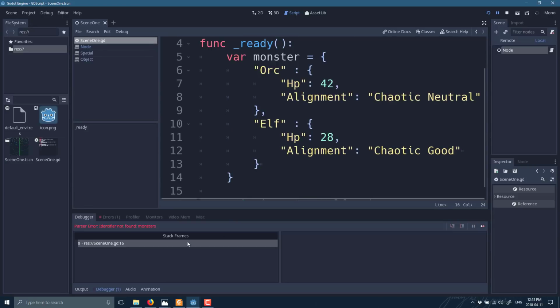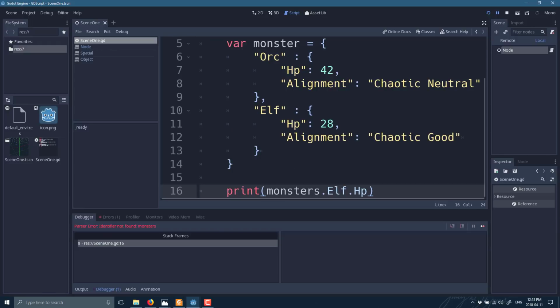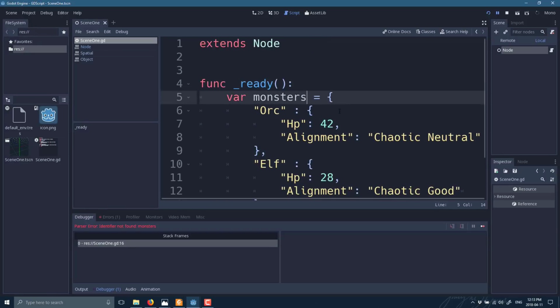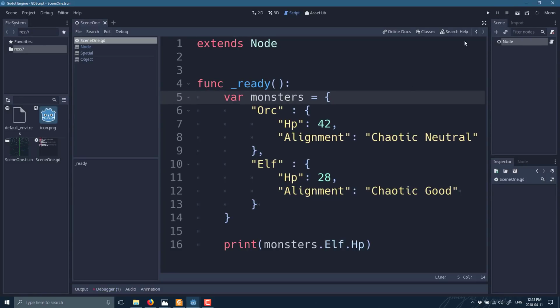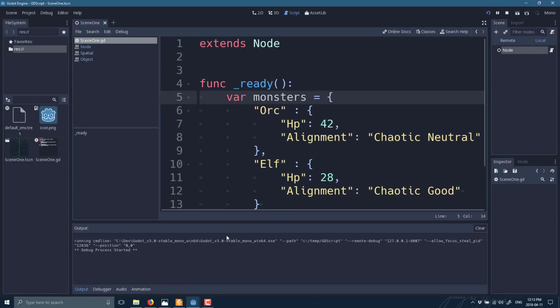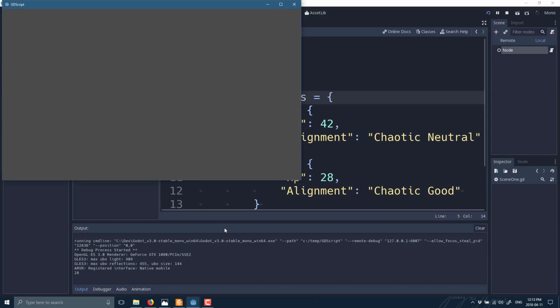And then we come down here and we get an error because monsters is not defined because, all right, you know what, not monsters makes more sense than monster. Variable names are case sensitive, and obviously you have to spell them correctly. All right, stop, save, run. And there you see, we printed out the elf's hit points at 28.